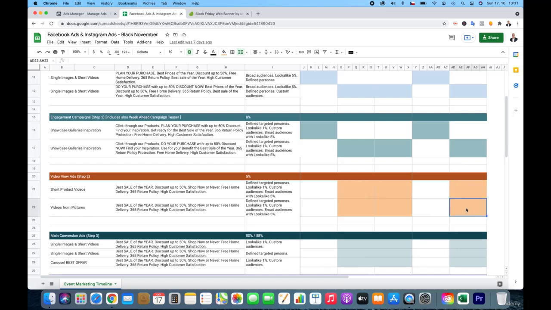And as you can see, we will be mainly using broad audiences and also defined targeted personas. So for the second step, we will be using both lookalike 1%, very defined personas, but also we will have other campaigns where we use more broad audiences and lookalike up to 5%.